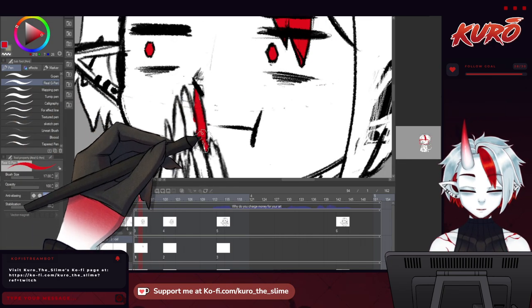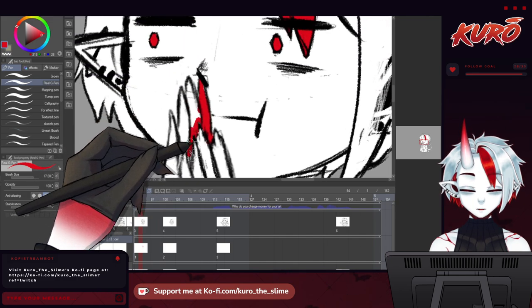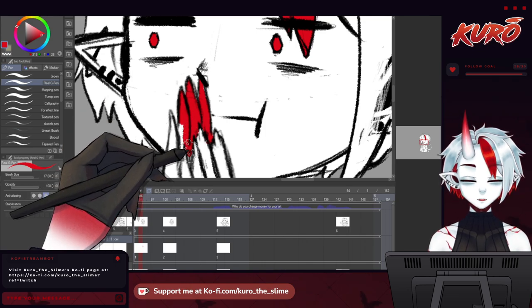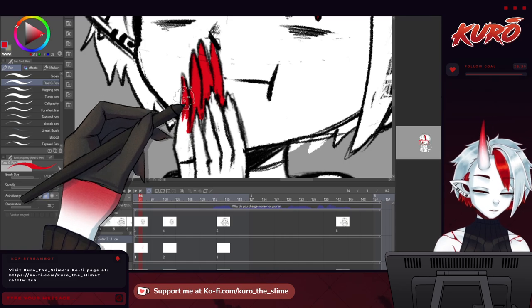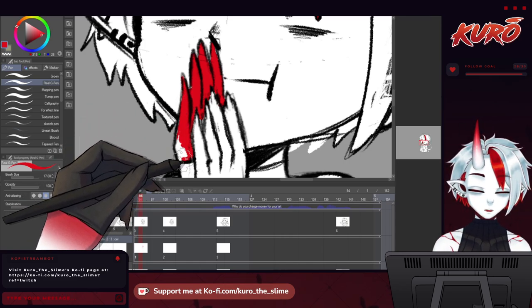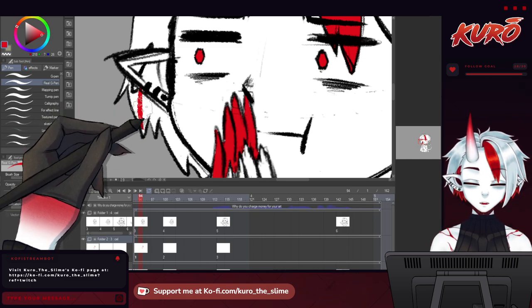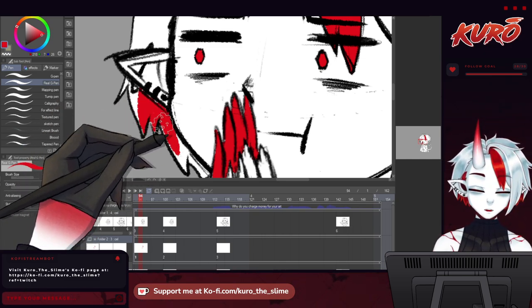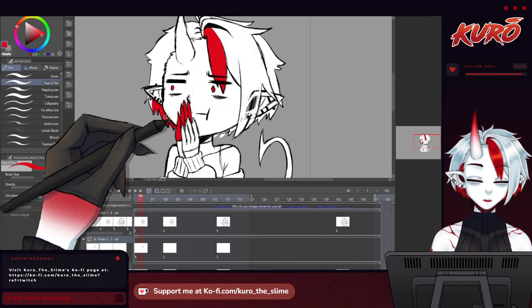Look at this hand. I might just run it through a sharpen filter later, because it looks really, really blurry. And I don't like how blurry this looks. I might fix it later. I might not. I feel like doing it later.